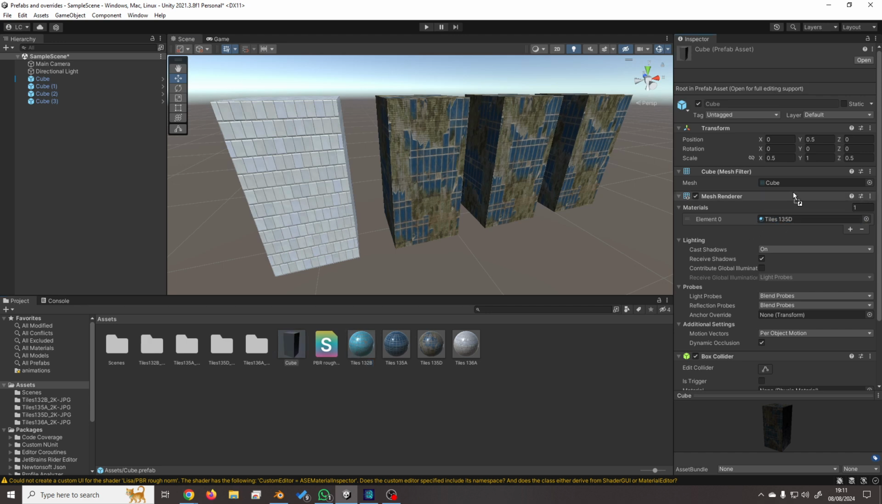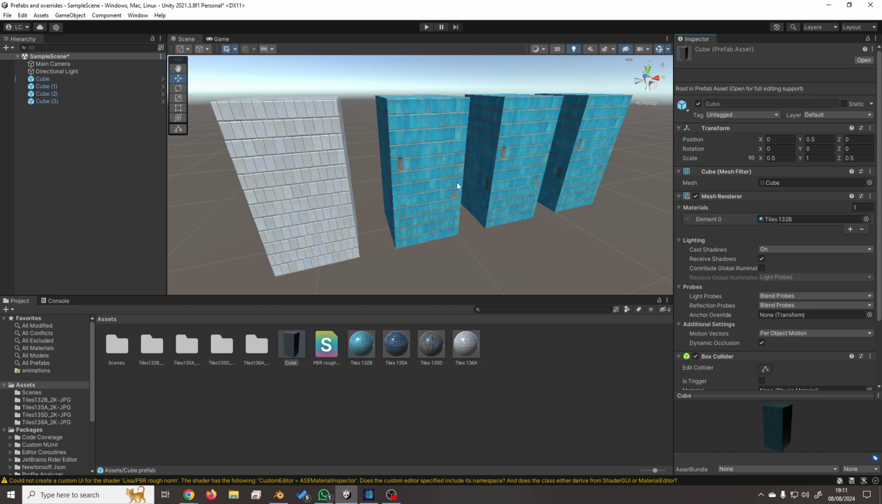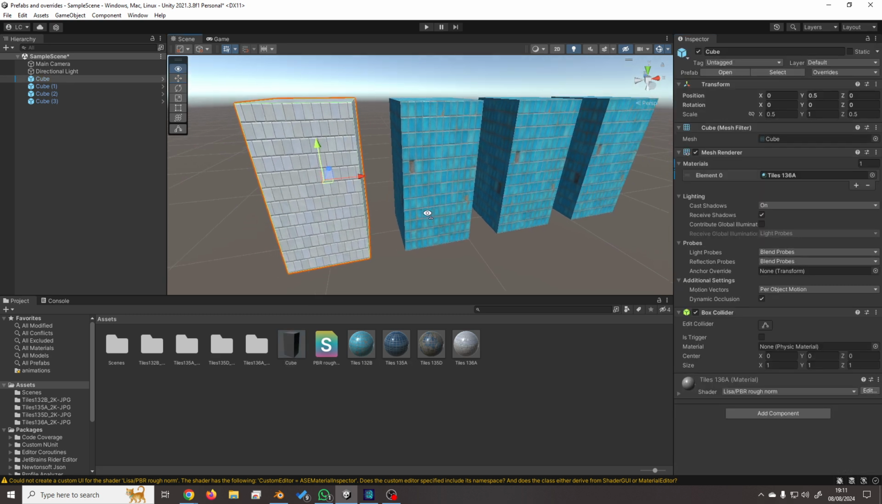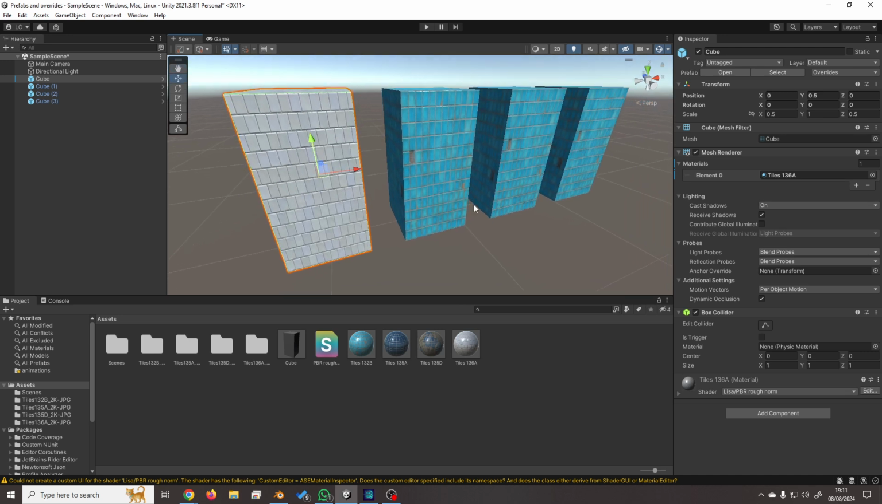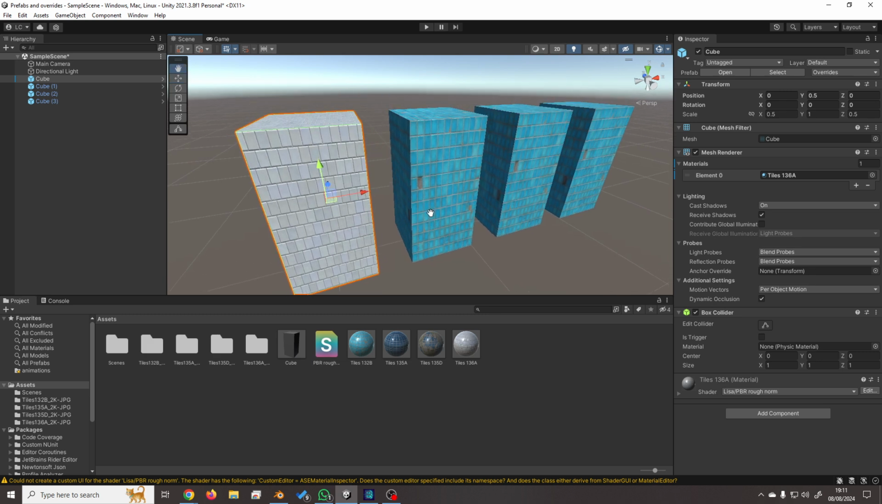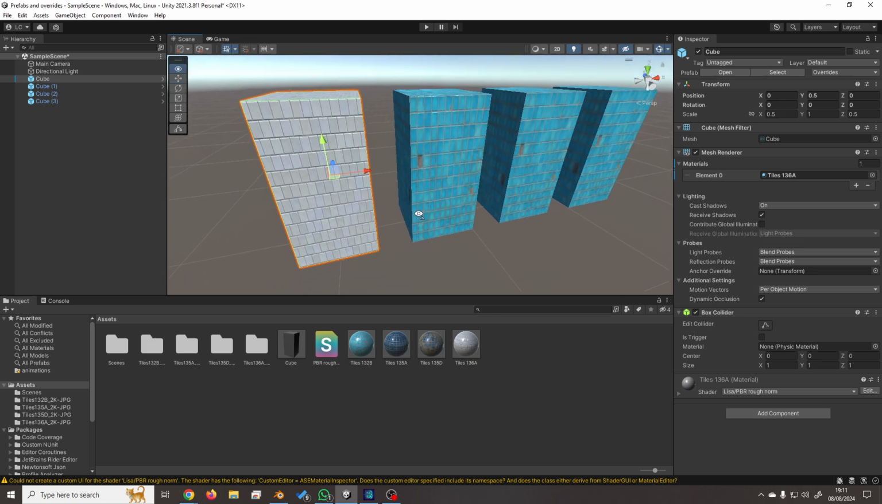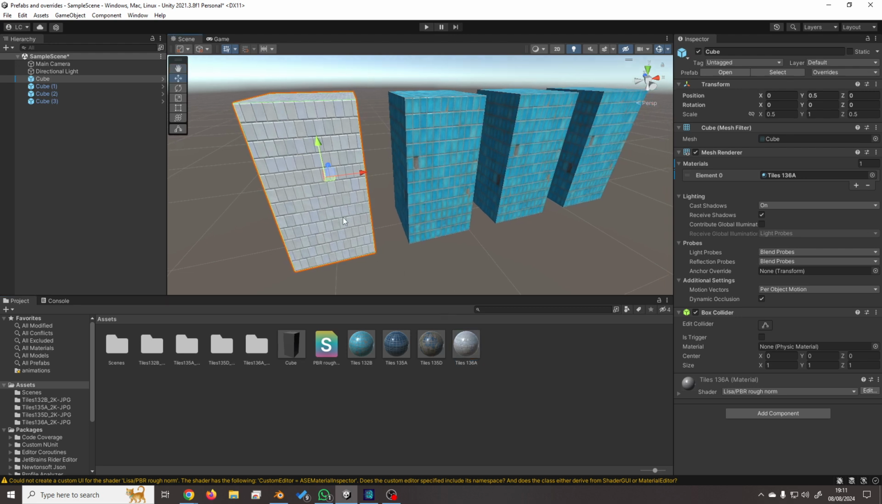So I could put yet another material on. It'll change all of these, but it won't change this one, because this one has an override. We've already added this white tile material to it after the fact. Where did you do the override? Just by dragging this on here.